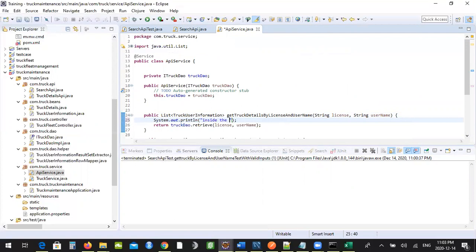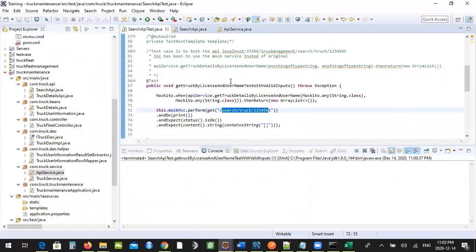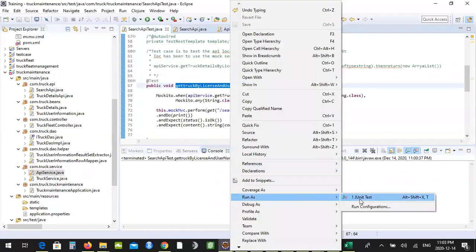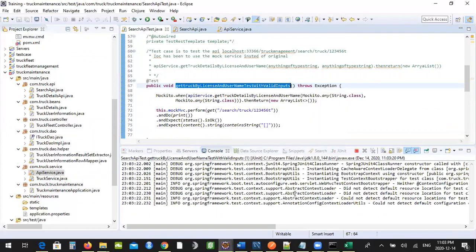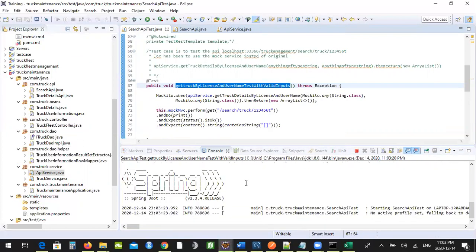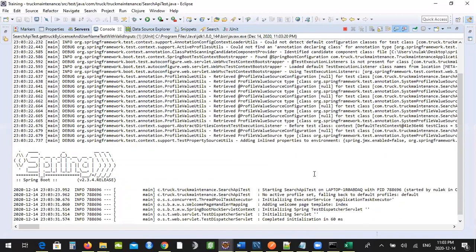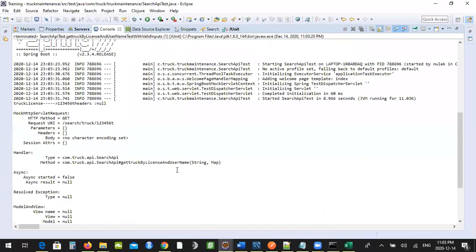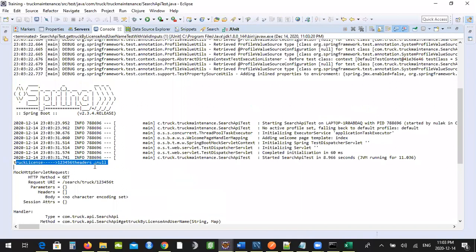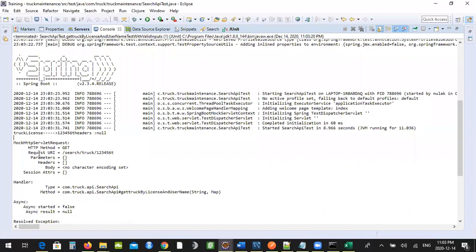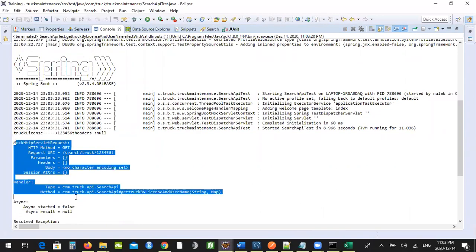Inside the API service. So let's test this. If you observe the console properly, there will be mock information provided as well. Okay. So I'm getting the truck license, but it is not going to the service. If you see that after that, it starts printing. After that, it is telling the mock HTTP servlet only, right?